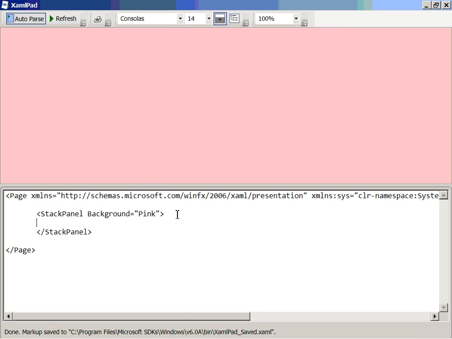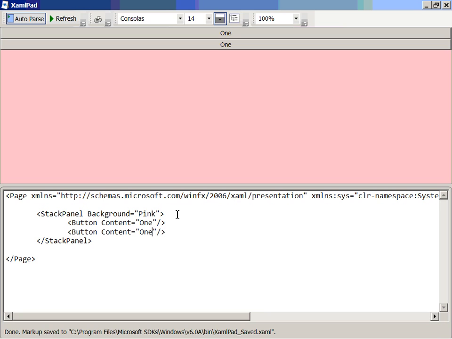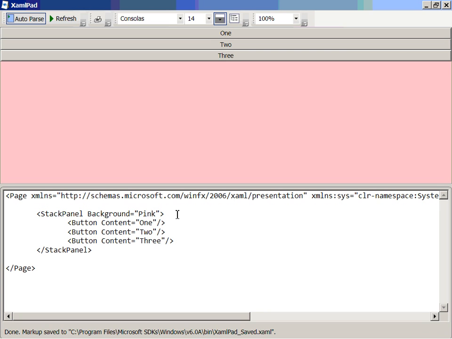And essentially what the StackPanel does is very simple. It just stacks things up. So we can put a button in here. Let's put some content on there that says 1. And we can put another button in there that's going to say 2, and another one that's going to say 3, and so on and so forth. And you can see that these things are just simply being stacked up.